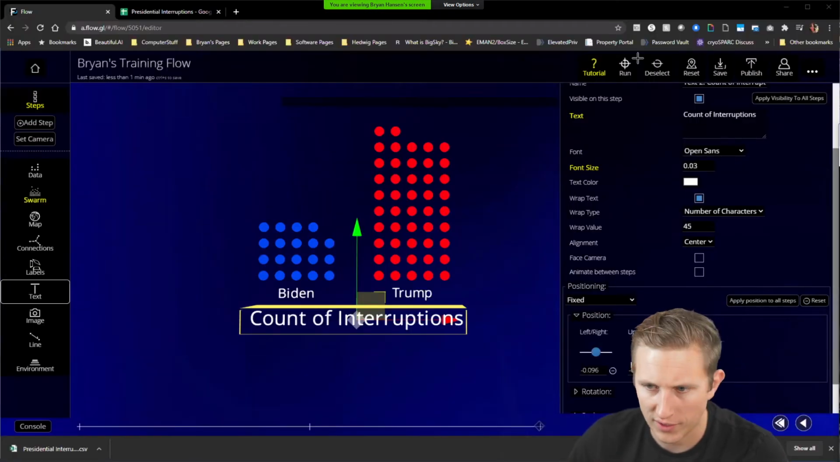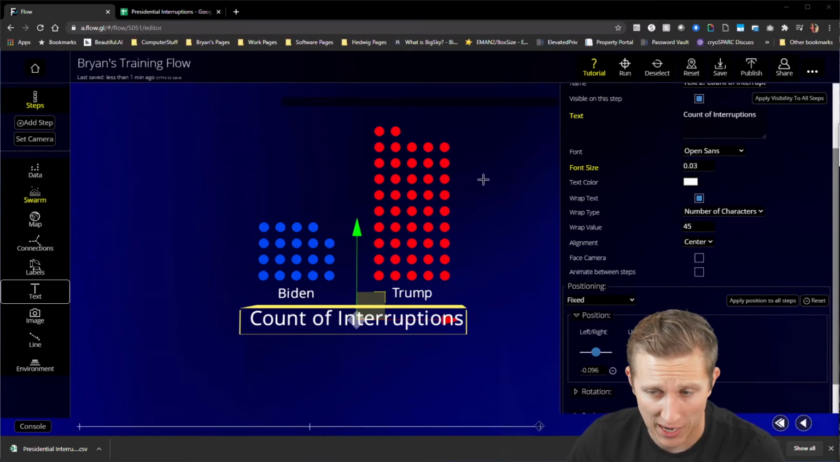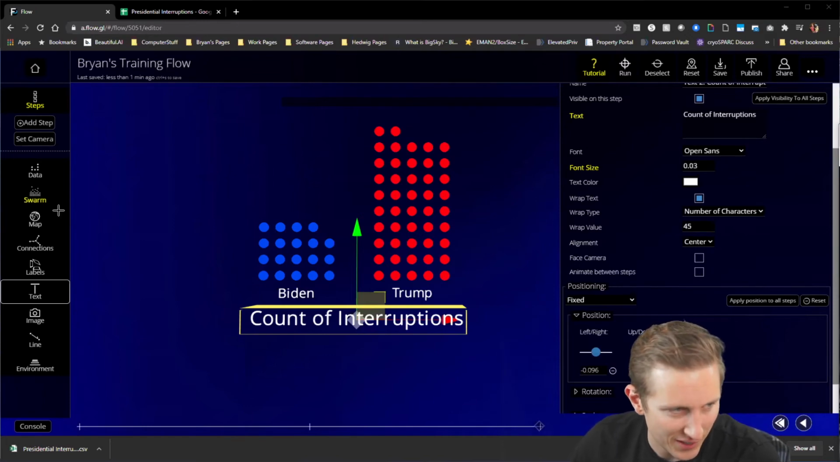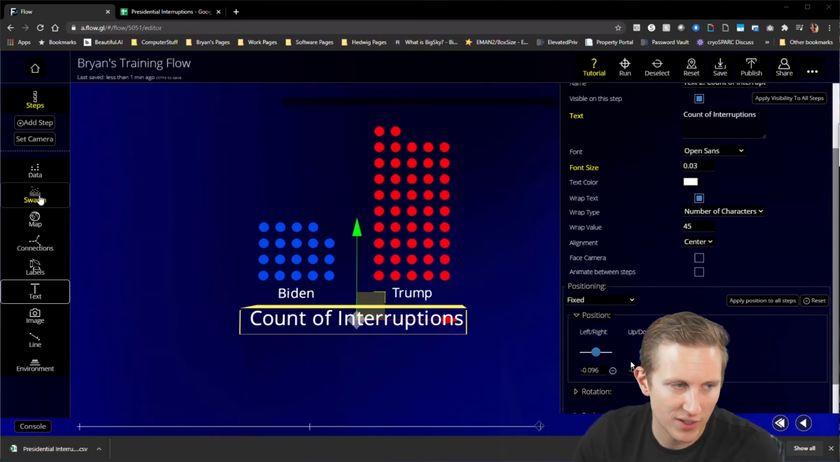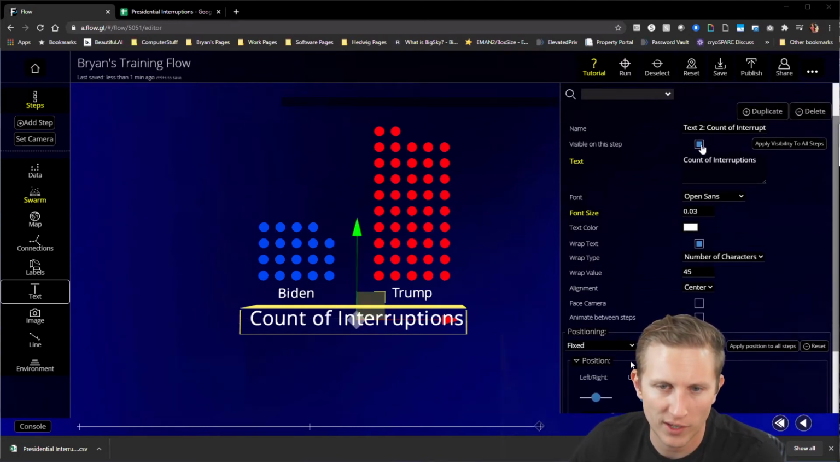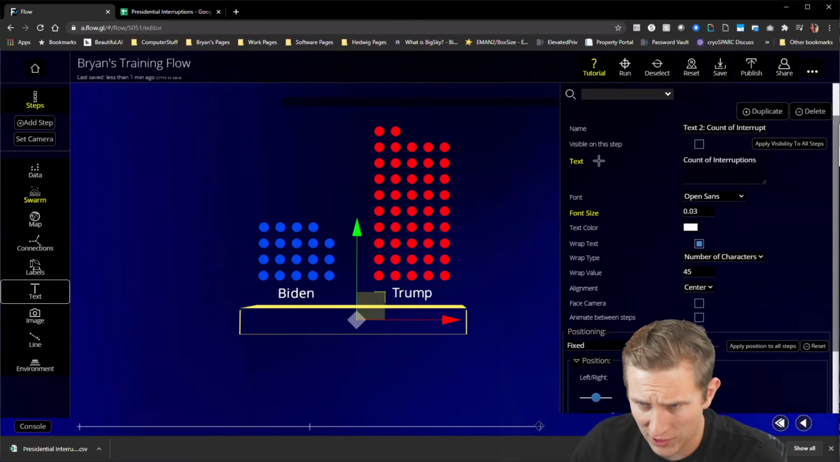Perfect. All right, so we are on this third step, and this third step is when we start to add some depth to this. So let's once again click on that text object. Let's go ahead and turn off that text object. Yeah, so we'll unselect that, and then let's go ahead and title it right away, and then we can change it after. And so let's click on duplicate.